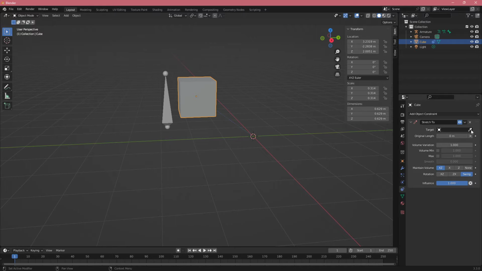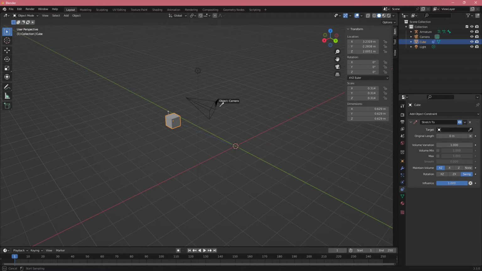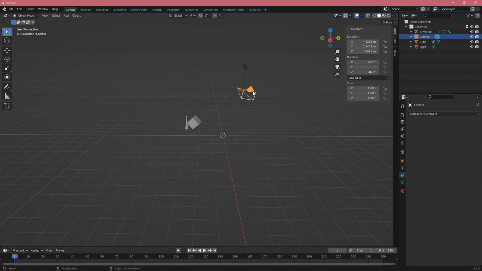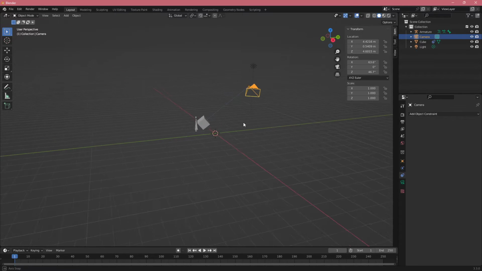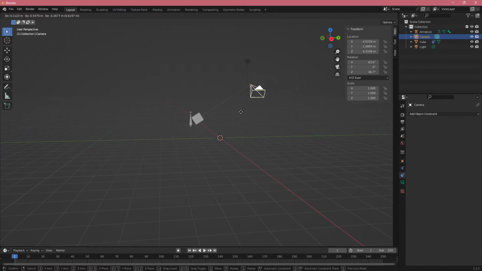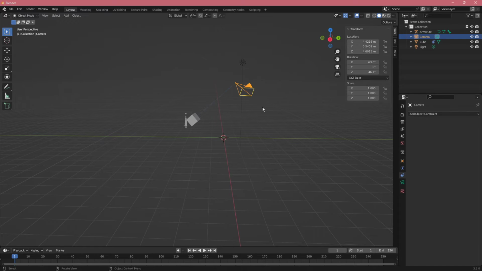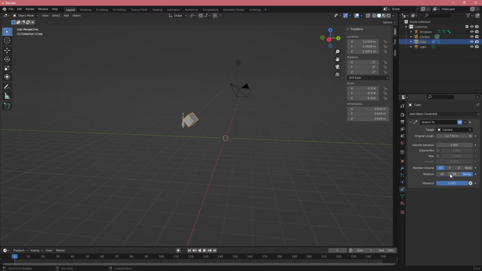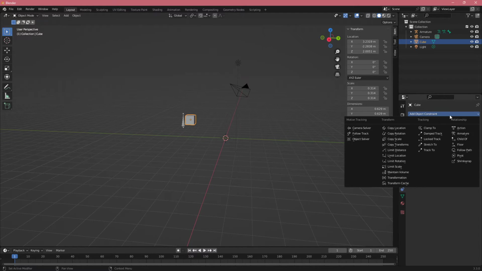Next, we have Stretch To. Let's use the camera for this, where depending on what you want to do, it will try to change the volume of your mesh depending on the distance. This is good for squash and stretch if you want to make your character a bit more bendy and you want to have a controller that is separate from that character. Instead of having shape keys or something like that, you can have a simple constraint that will let you create some really nice motions with your character.